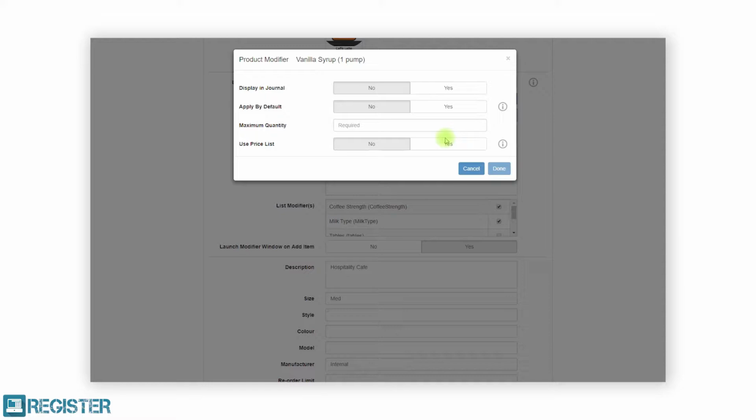Display in journal allows you to control if the modifier will appear in the journal and customer receipt. Setting this to No will not affect the order receipt. Apply by default is used when the modifier is part of the product by default. We will come on to this later. Maximum quantity allows you to restrict the quantity that can be applied, in this case 3 pumps of syrup.